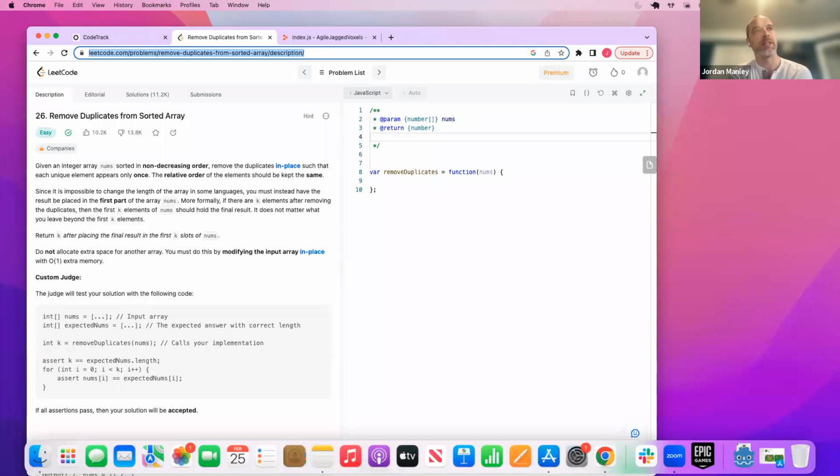Since it is impossible to change the length of the array in some languages, you must instead have the result be placed in the first part of the array, called nums. More formally, if there are k elements after removing the duplicates, then the first k elements of nums should hold the final result. It does not matter what you leave beyond the first k elements. Return k after placing the final result in the first k slots of nums.